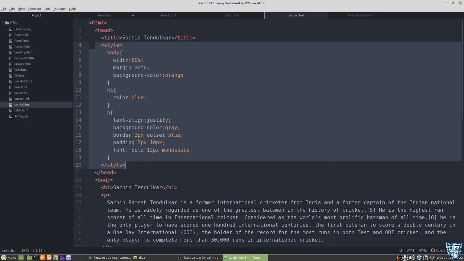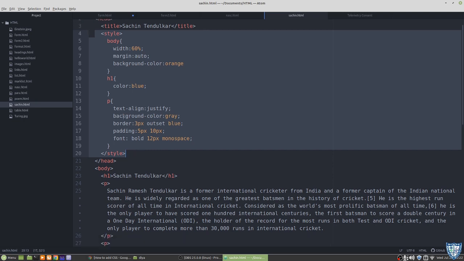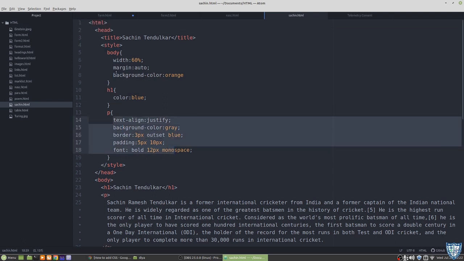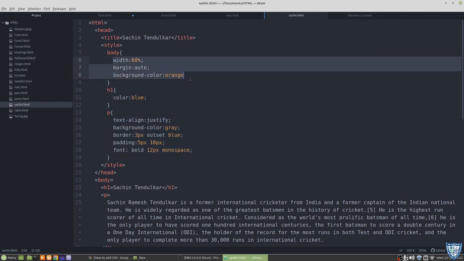So the problem with the first method, inline CSS, was that we have to repeat the same style for all the elements that we want to be the same. We have avoided that problem with internal CSS by putting all the styling elements into a common place like this one. So if you read this one, all the paragraphs inside the HTML will have this styling, the body will have this style, all the heading tags will have this style and so on.